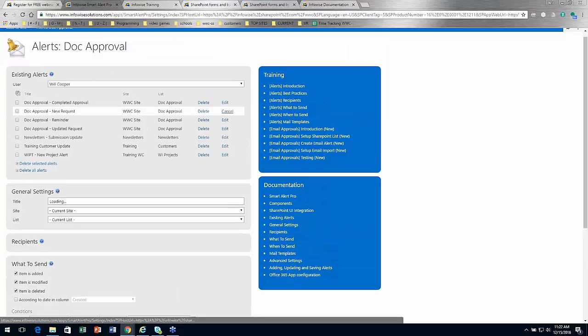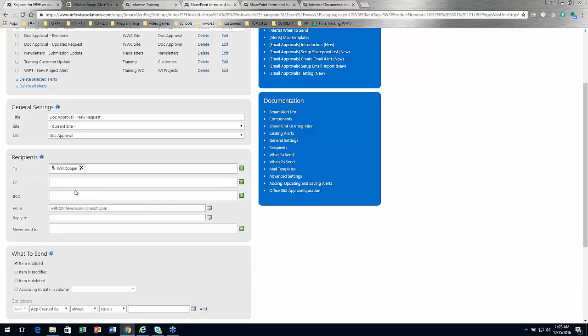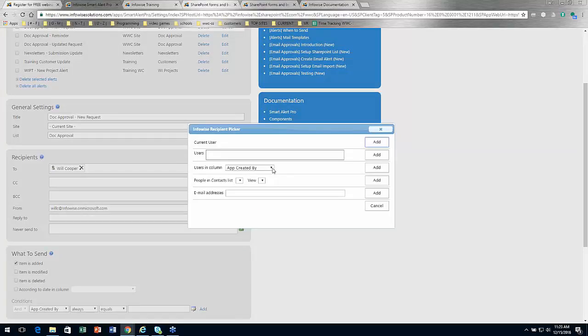Very basic, very simple to set up. I just come in here, it's tied to the list. I just need to designate when that would go out. So for the initial announcement, of course that would happen when that document approval is first created. And I can designate recipients statically. In this case, I just have it set to myself. But then I can also go in there and tie to fields.